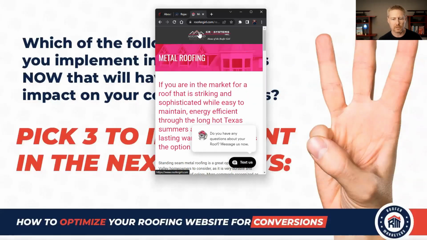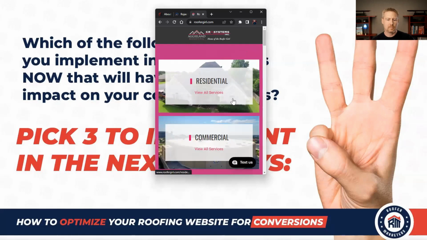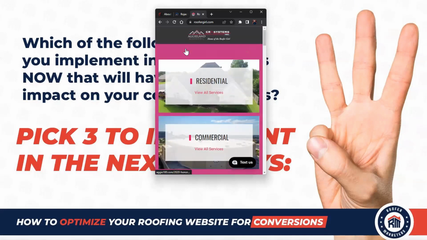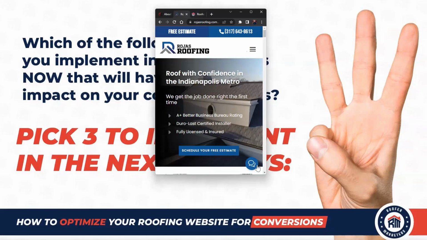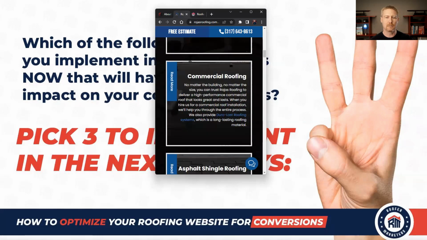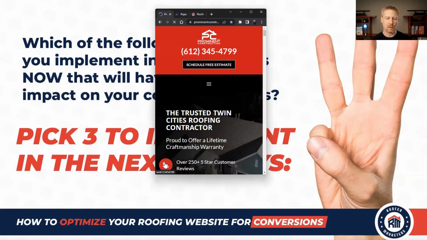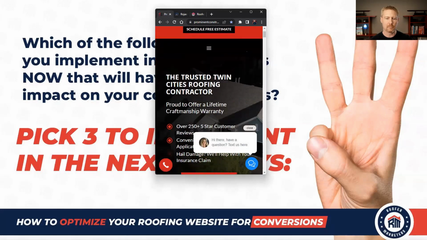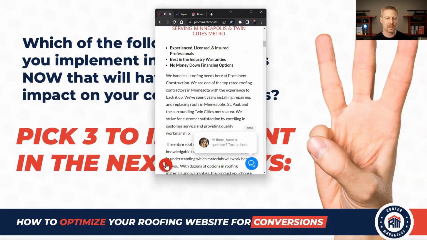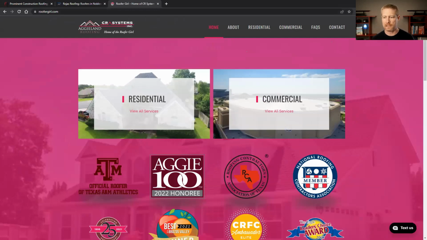So now we go to mobile. You have your chat feature here, but there's no phone number, right? Watch how I do Rojas here. You have your text, that phone number is clickable, and see how that phone number sticks on mobile, right? Same thing on Prominent. If we go to Prominent, there's a call button here, and this is clickable. So if they scroll, they can text, they can call. It adds to the conversion rates.